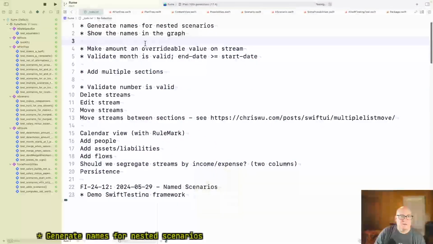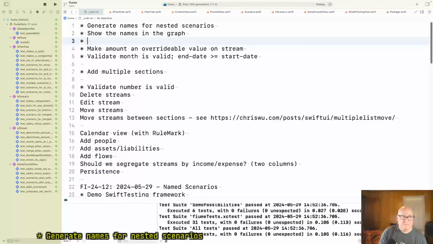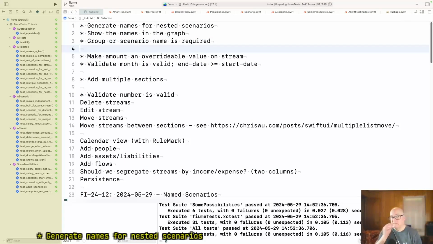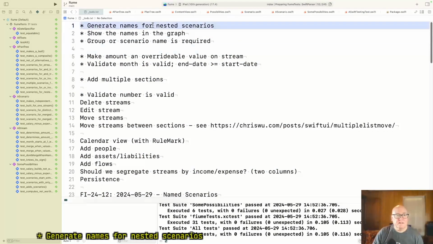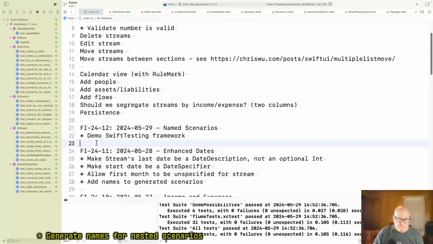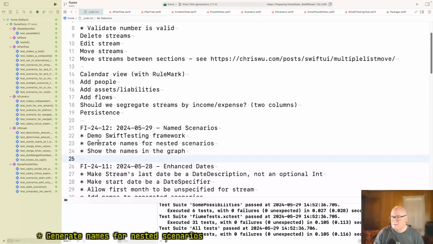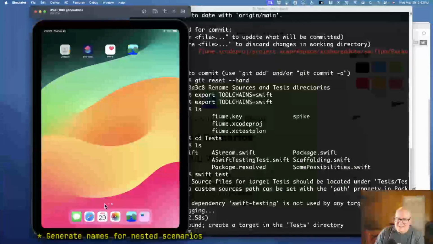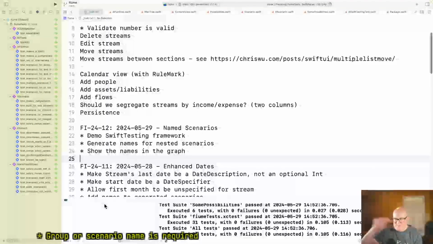Now what I noticed was group or scenario name is required. Okay, generate names for nested scenarios. I believe we've done both these. Boy, I feel so much better about them too. I think it's much more sensible to get that trade off and look at it now.